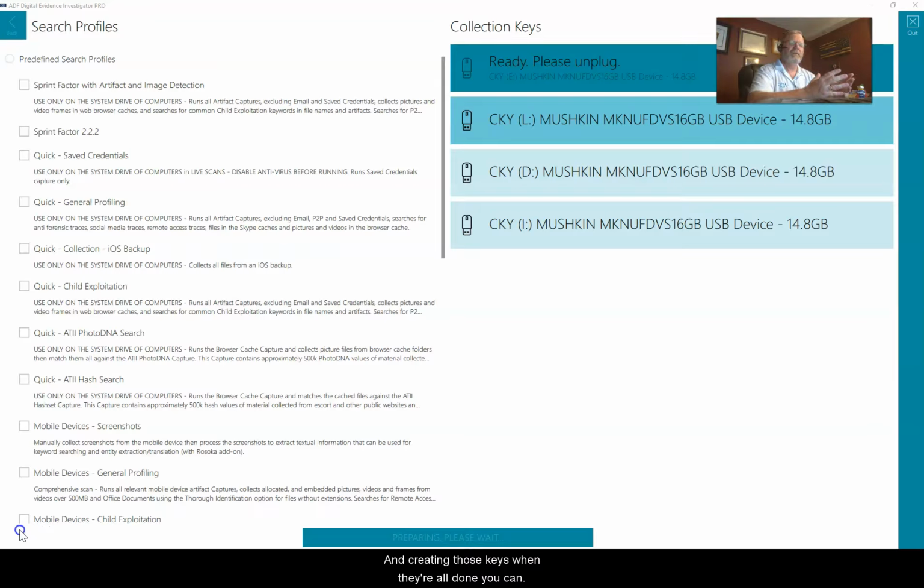You can see here that it's moving on and it's going through one by one and creating those keys. When they're all done, you can remove the devices. They are all safely ejected for you. So there it is, creating multiple collection keys, either with search profiles or without the predefined search profiles.